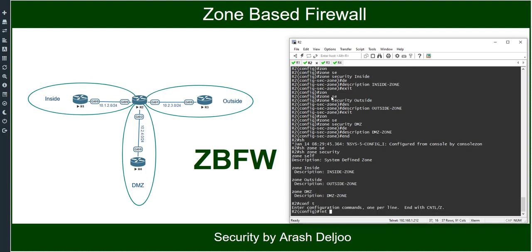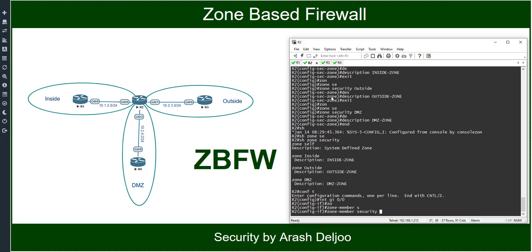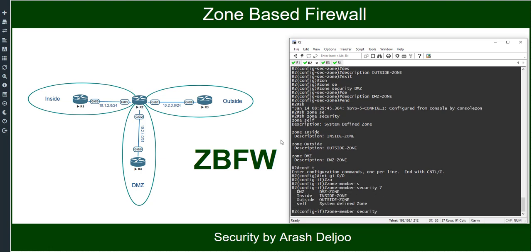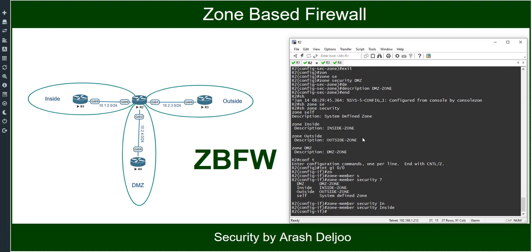Configure terminal, interface gigabit 0/0. Let me show you the command zone member, okay, and then security. And here you have all of the zones that you have configured before: inside, outside, DMZ, and also self. Let me use inside. This is so interesting, that we have the names of the zones that we configured before. Inside, that's it. This is the first command in router 2.